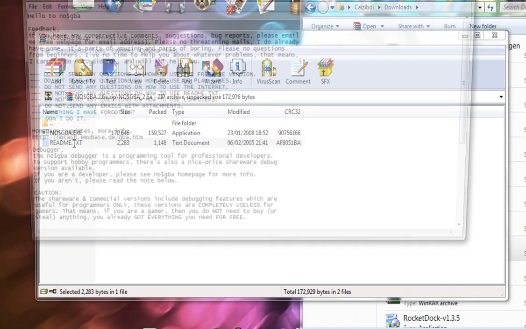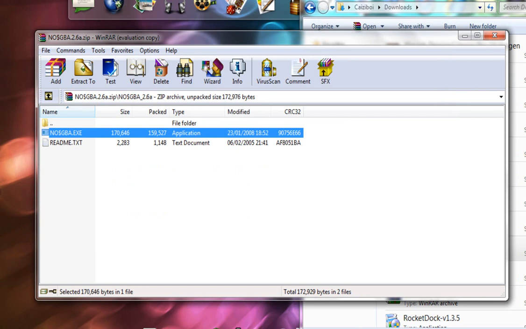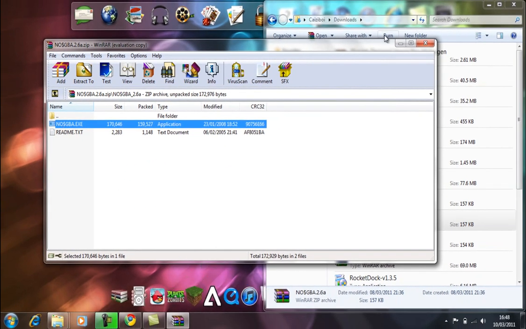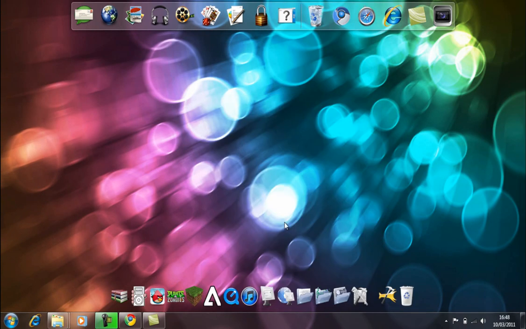So as you can see, in the file, there is a README, which is basically a load of rubbish, and then there's the actual setup. You don't have to do any installation or anything, so just drag it onto your desktop. I don't need to, because obviously I've already got it.